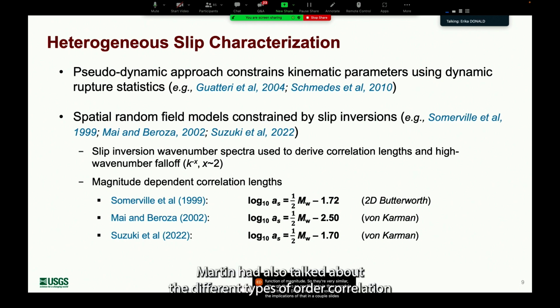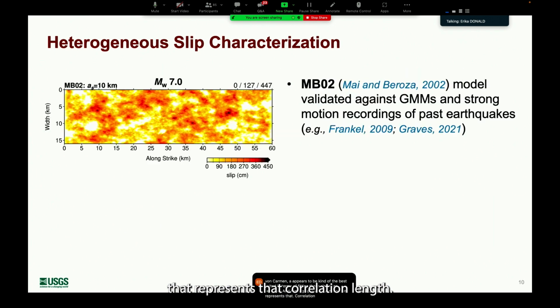Martin had also talked about the different types of autocorrelation functions that are used. The von Karman appears to be kind of the best suited in terms of fitting these slip inversions and coming up with a function that represents that correlation length. So in much of the modeling that I've done, I've used the Mayan Barossa model, and I'll refer to that as MBO2 in the next few slides.